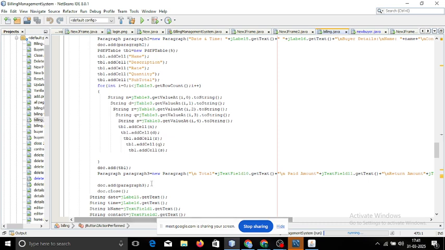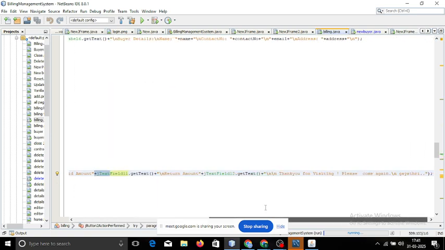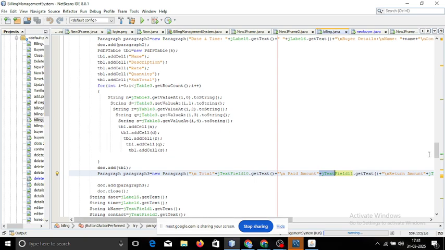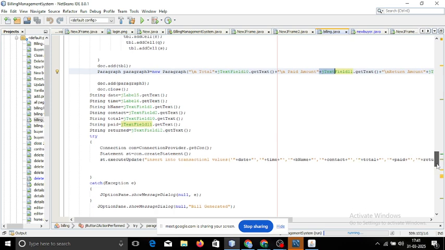In the new paragraph again, I'm having a new total. This is a JTextField, and it holds the total amount that we have, and the paid amount. What is the paid amount, and what is the returned amount? And we'll have "Thank you for visiting. Please come again" also. All these things will be presented there. So this is basically how we are presenting a bill.